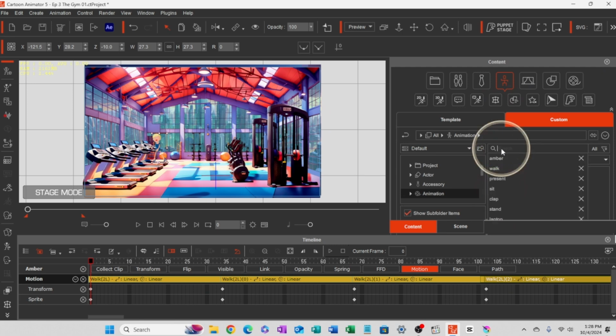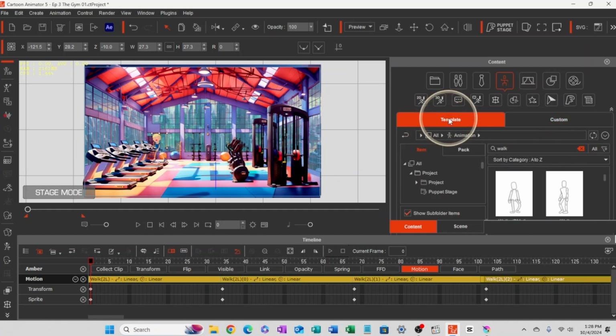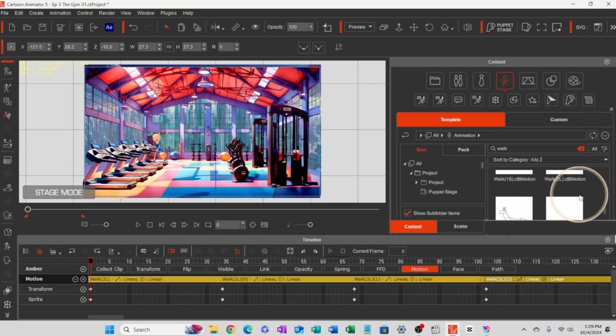And in the search box, I type it all the time, so I don't even have to type it anymore, I walk template. I keep all of my walking motion on the template side rather than the custom side. One day I will set up custom files, but for right now I'm still figuring out what I like the best. And so I have multitudes of walk cycles in here.